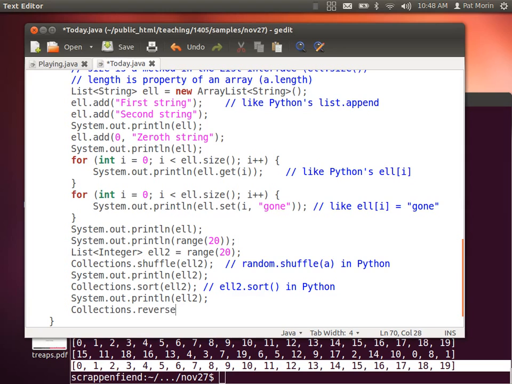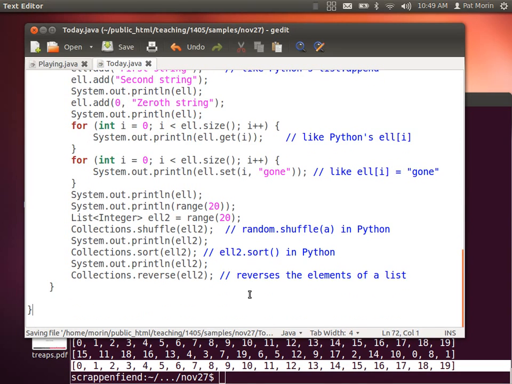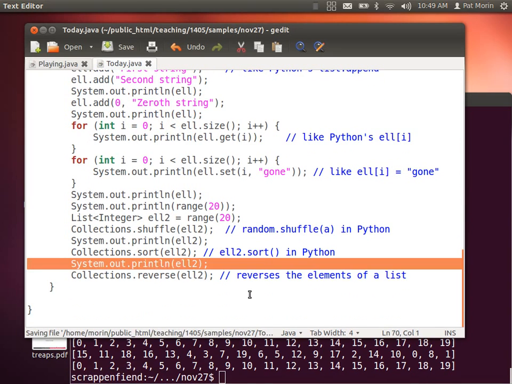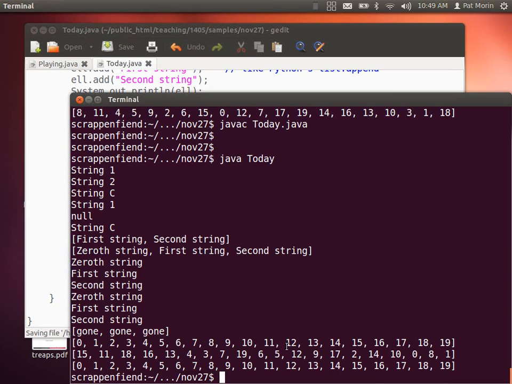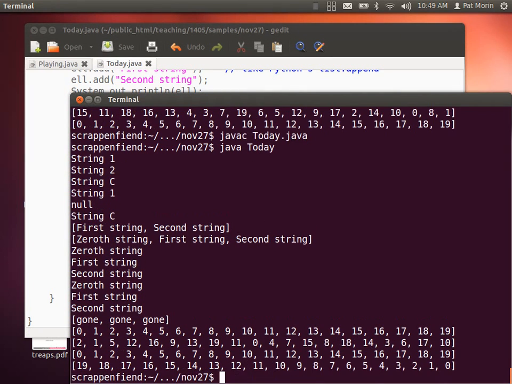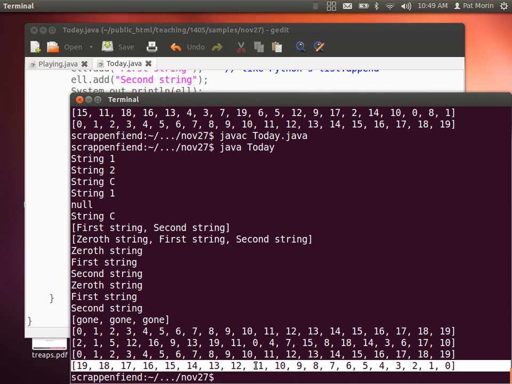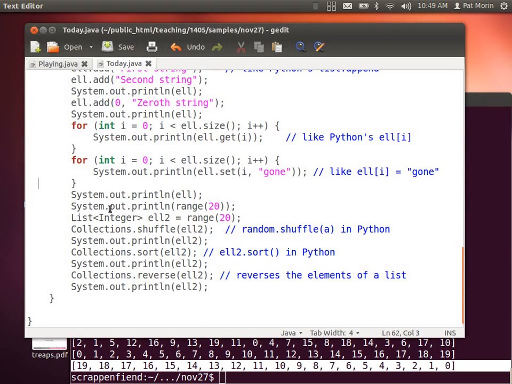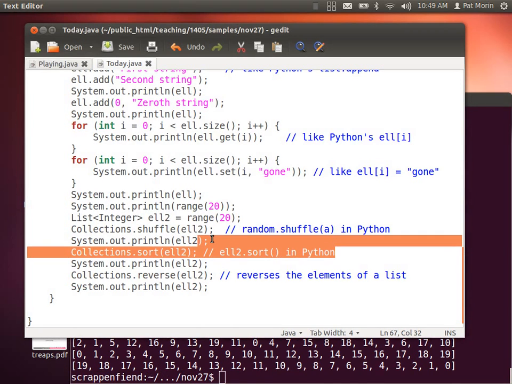And there's even one that I don't think is available in Python, but is easy to write, and that is reverse. So now instead of counting from 0 to 19, it'll count down from 19 to 0. So this is the sorted list. When we reverse it, we get this list. So some handy utilities in there.